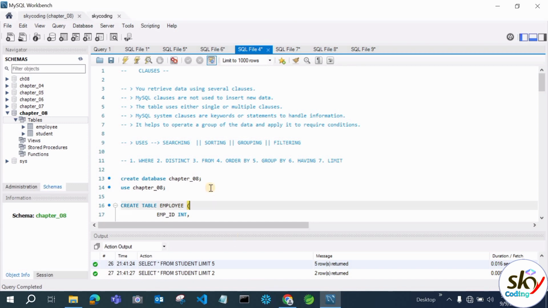So that's all about this session, and we have seen all of the clauses here. From the next session, maybe we are going to start the keys: primary key, composite key, foreign key. After that we will see indexing, which is a very important concept, and after that we will see functions, aggregate functions.